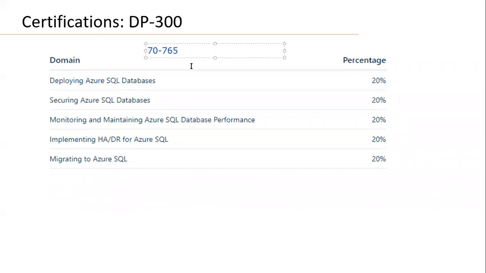Check here what the major concepts are that Microsoft is going to test in DP 300. Deploying Azure SQL databases, 20% they are testing here. Securing Azure SQL databases, 20% questions. In the same way, monitoring and maintaining Azure SQL database performance, 20% questions.